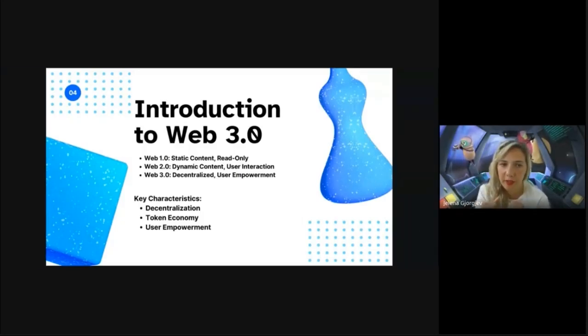And now in Web 3, which is the current phase, this evolution goes further by decentralizing all the data control. Instead of centralized entities like Google or Facebook controlling the data, blockchain technology enables data to be distributed across networks. This ensures not only greater security and privacy, but also gives control to the users.